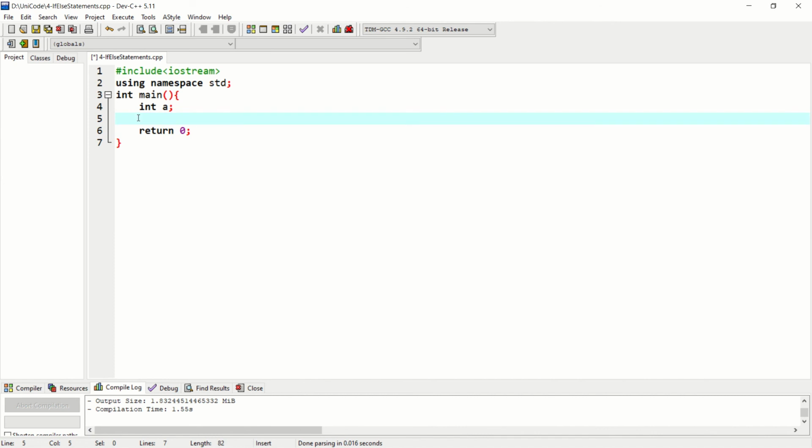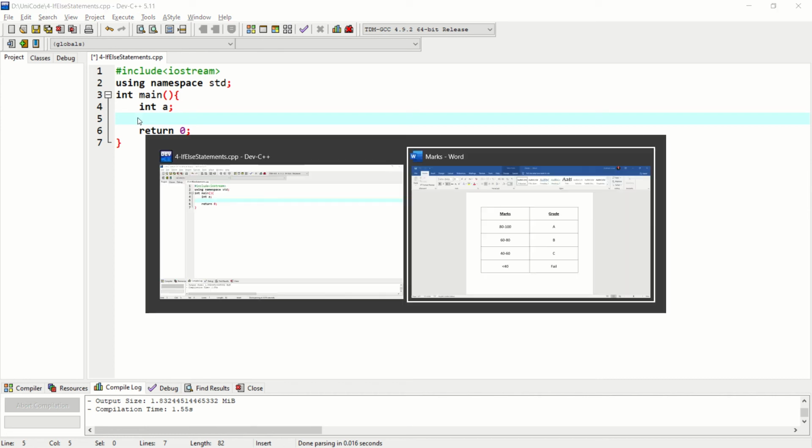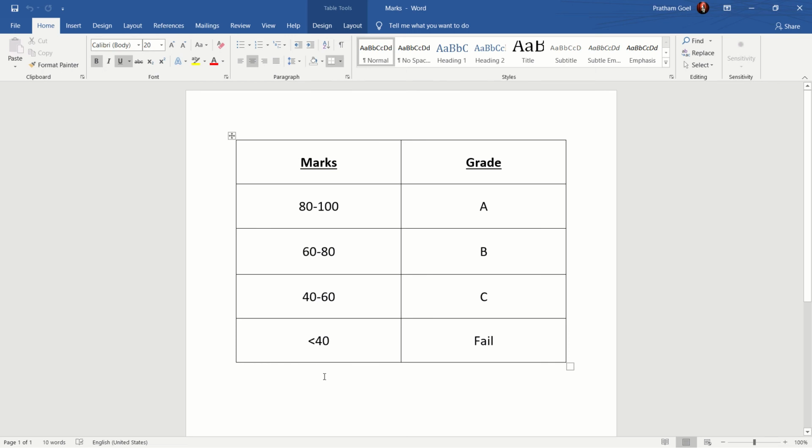We can also take user input here, like cin a, and you can make the changes in the program. Now let's have a look into else if statements. For this we can take an example of a marks table. This is a marks table over here. General marks of a student, like 80 to 100 is grade A, 60 to 80 is grade B. So for making this process into programming, we can use if statements.